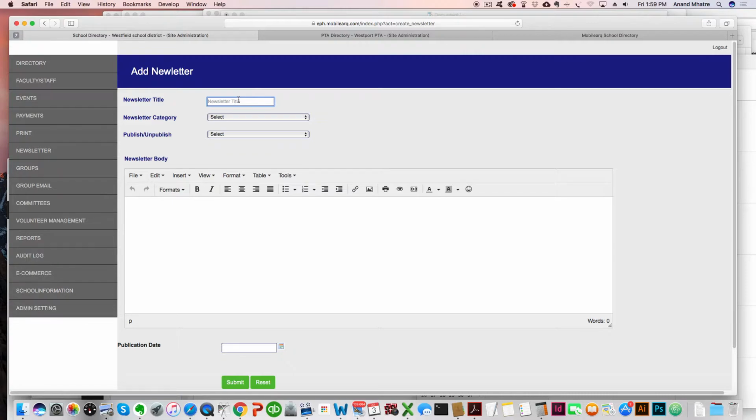Let's just call this PTA newsletter for July 2020. You have to select a category, so we'll just call that a categories newsletter. For the publish/unpublish option, we're going to leave this unpublished. Once the newsletter is created and we're satisfied with its content, we can then go back and publish it.